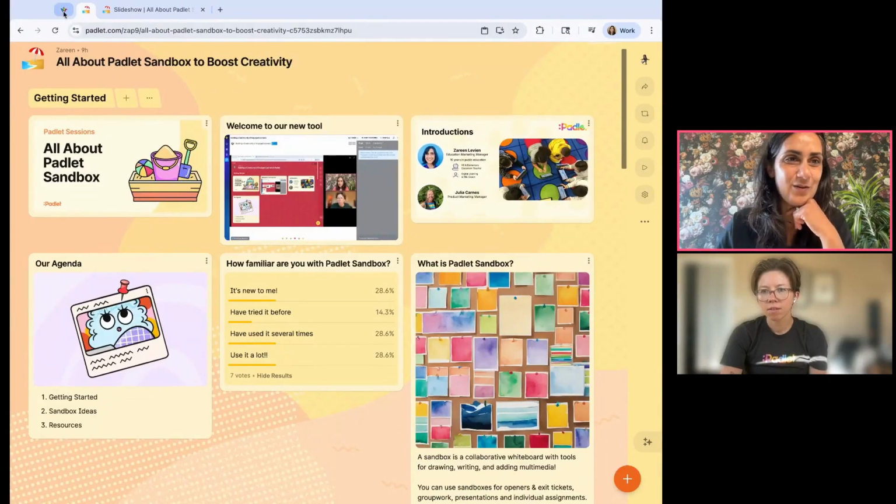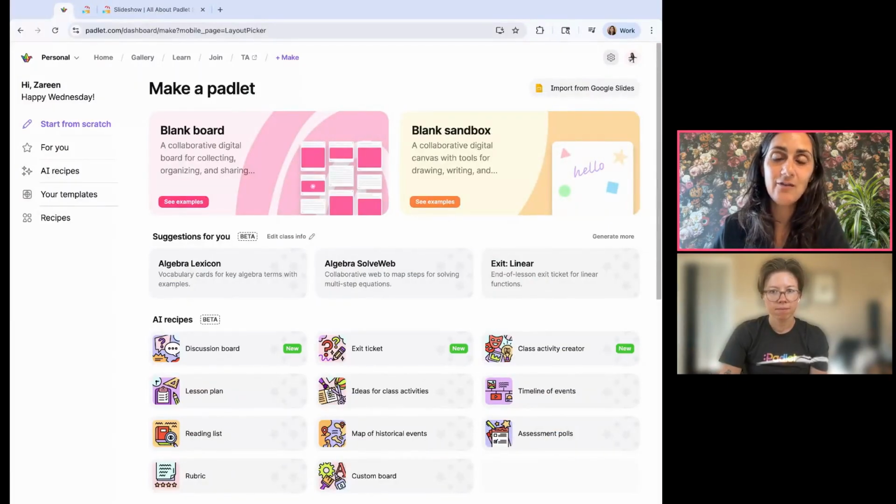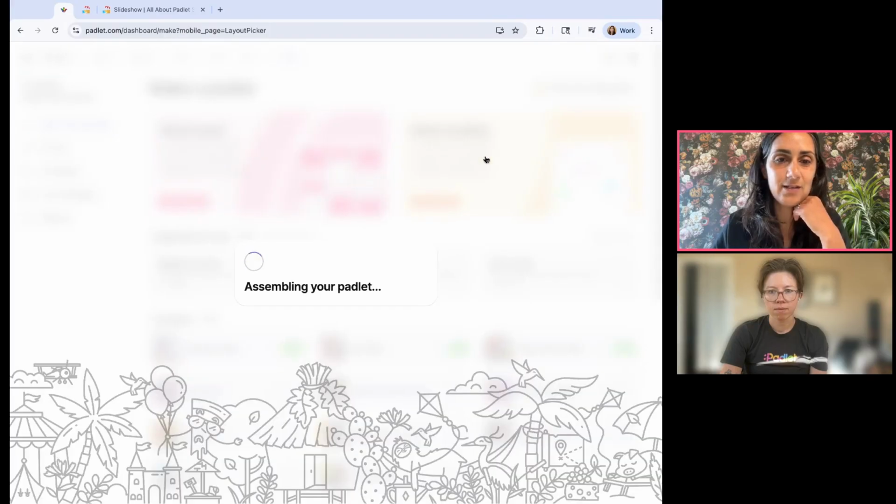Okay, so for those who are newer to Padlet Sandbox, I'll just show you, if you come to padlet.com, anyone can make a free account and you can make up to 3 Padlets. And those Padlets can include either boards, like the one I'm on right here, or sandboxes. And sandboxes is just another format of a Padlet, but they look a little bit different than boards.